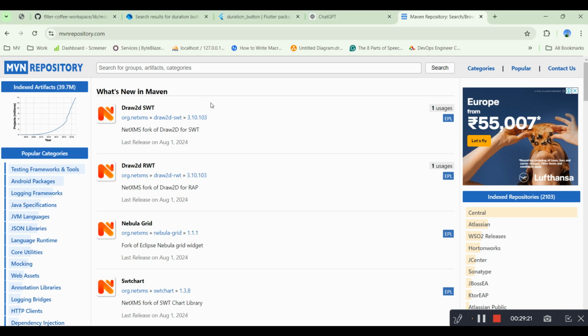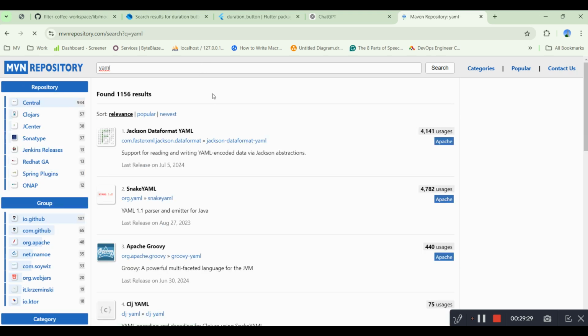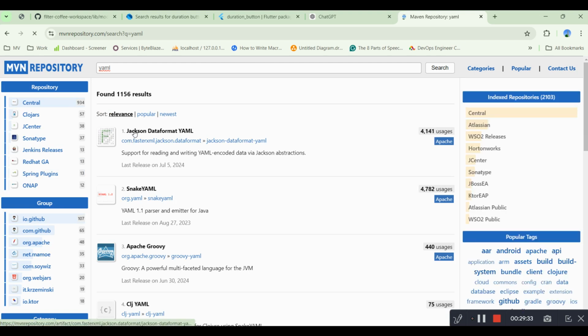I am in the Maven repository, and I'll search for YAML. You can see we have multiple options. First you can see JSON data format YAML, we have Snake YAML, Apache Groovy, right? These are libraries that are already open and available on the internet, so you can utilize any of the YAML readers, any of the YAML handlers.